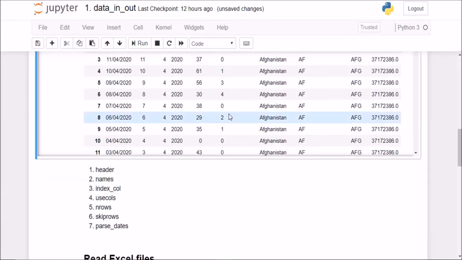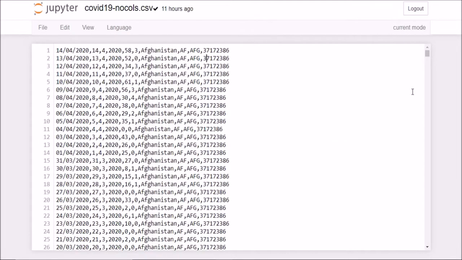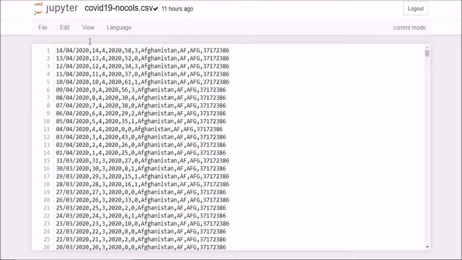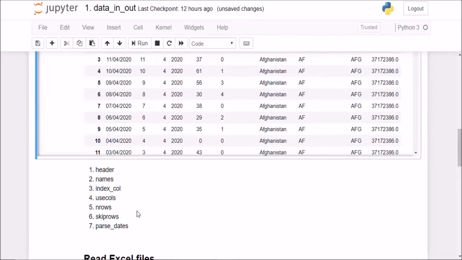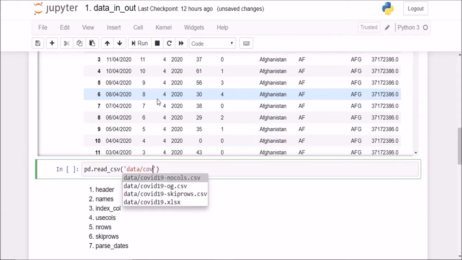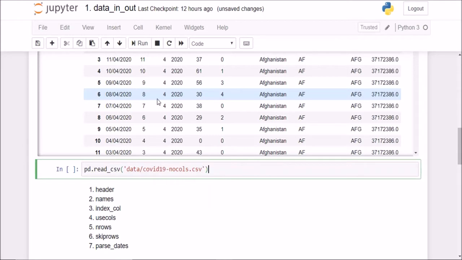Now the second is names. Now sometimes in a data set we will not have the column names. Like in the same data set I have removed the column header. Like in this one we have the column header, I have removed this and made a different file. So if we load in this data set, let us see what happens. I'll type pd.read_csv data slash cov no calls, right? This is the data set.